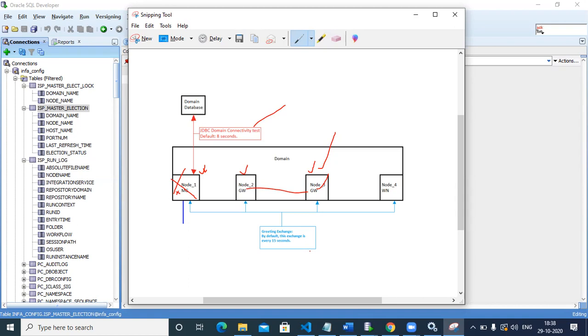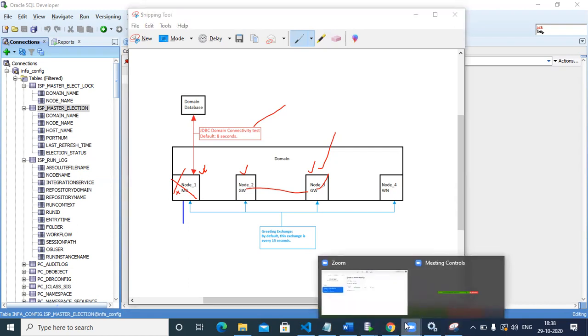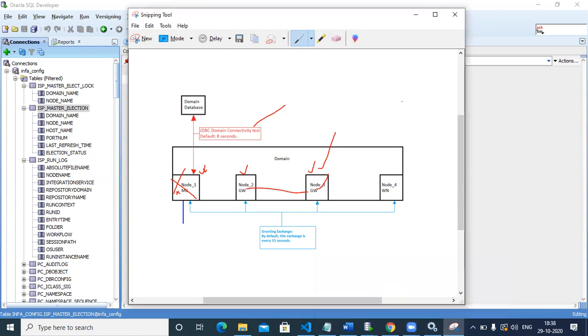Any doubts, please? Here, like gateway, two gateways are there, node 2 and node 3. If the master gateway goes fully down, will all the privileges go to the worker node? This one, the last one, the worker node.